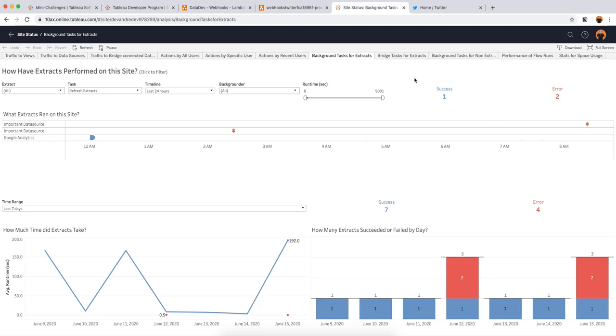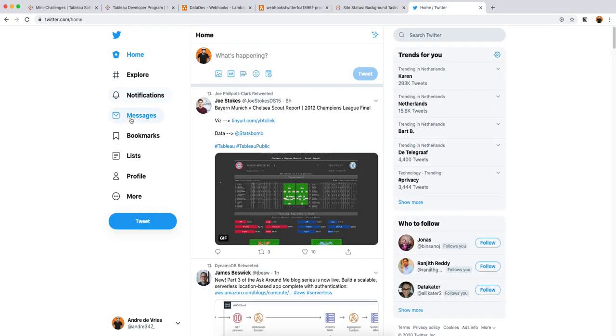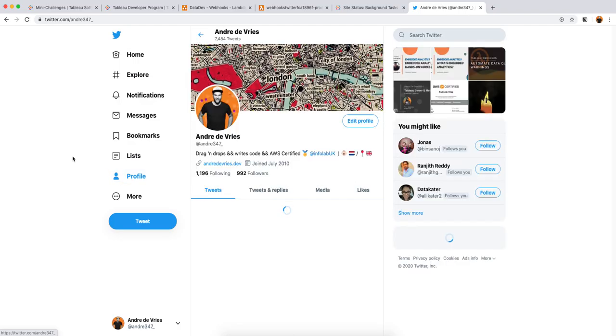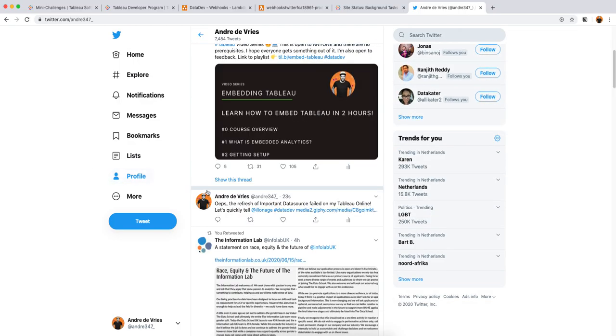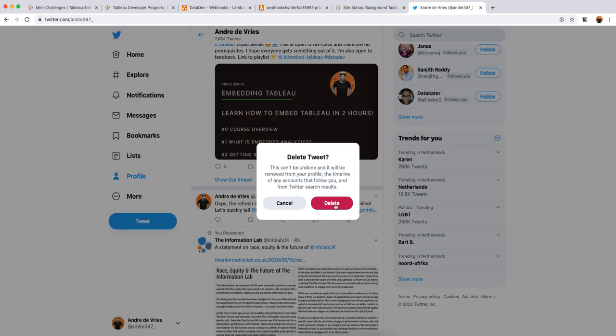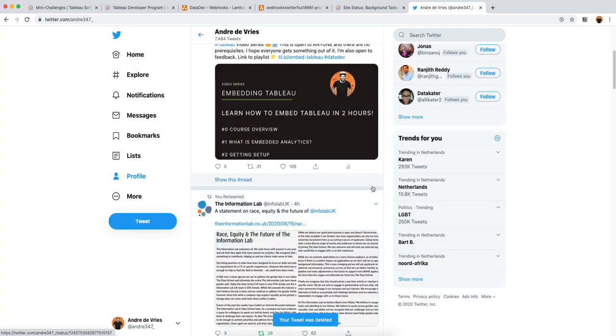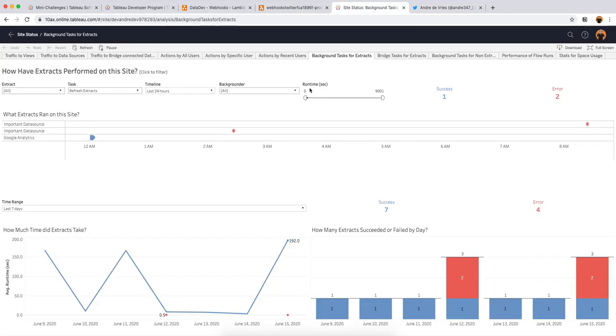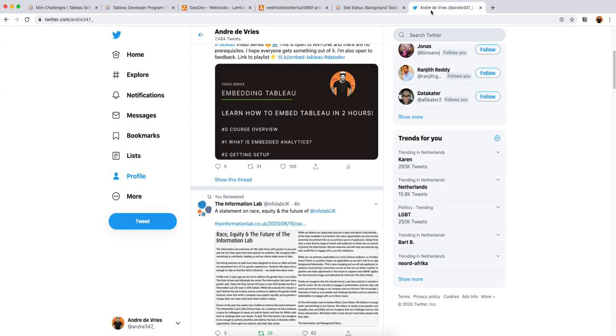Now, what would have happened is if I go to Twitter and I go to my Twitter profile, we can already see: the refresh of important data source failed. Let's quickly tell Gigi. Gigi is part of the Data Dev team. Let me actually delete this without spamming her too much. So I'm just going to delete that one. But that's the whole process. When something fails here in Tableau Online, it sends out a tweet.